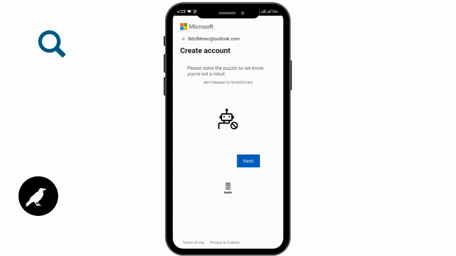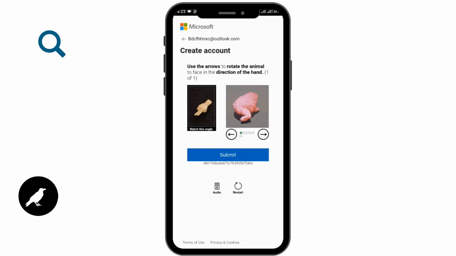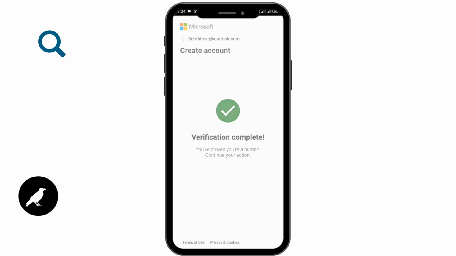Before that, you need to solve a puzzle and prove that you are not a robot. For that, you need to solve some of these queries. And after the verification is completed, you will be taken to the further step.